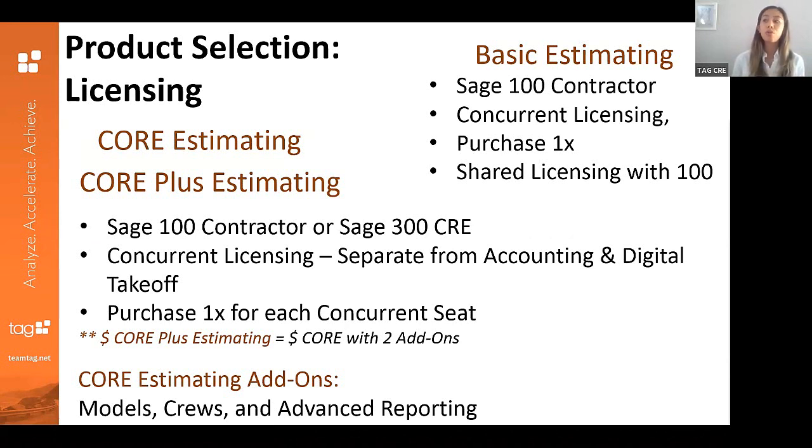You'll also want to note that it's separate from the digital takeoff solution licenses. So it's concurrent seats only for who's going to be logged in within the estimating system itself. When you purchase this system, you'll be purchasing one license of this for each concurrent seat, so each user that you'd like to have access to it at one time.